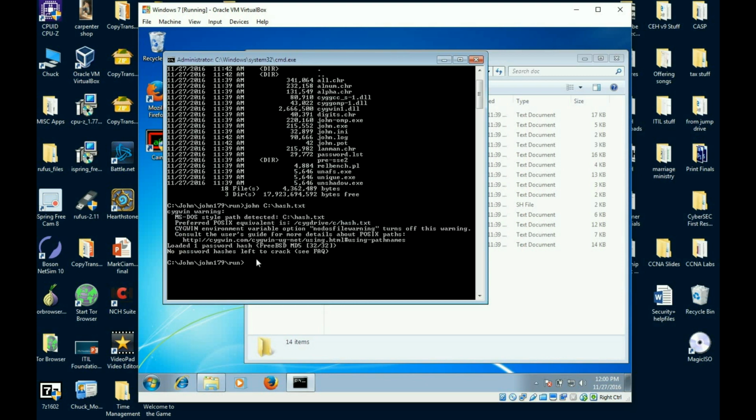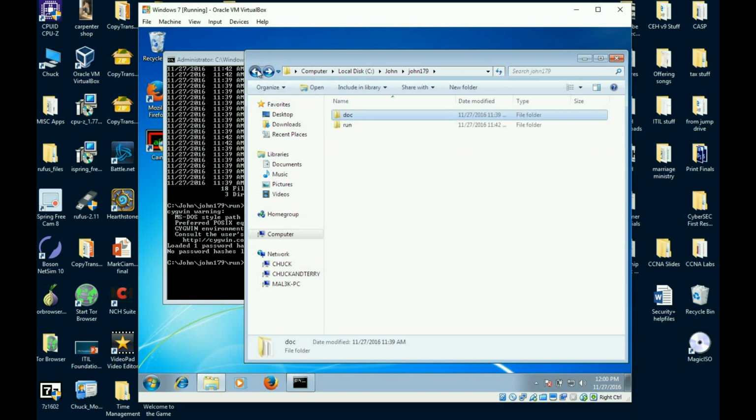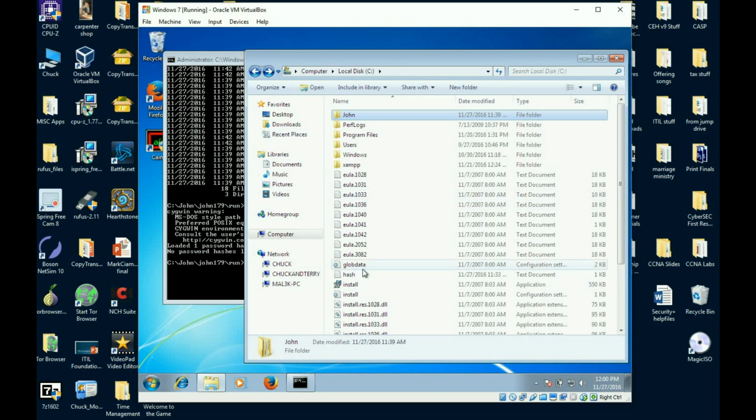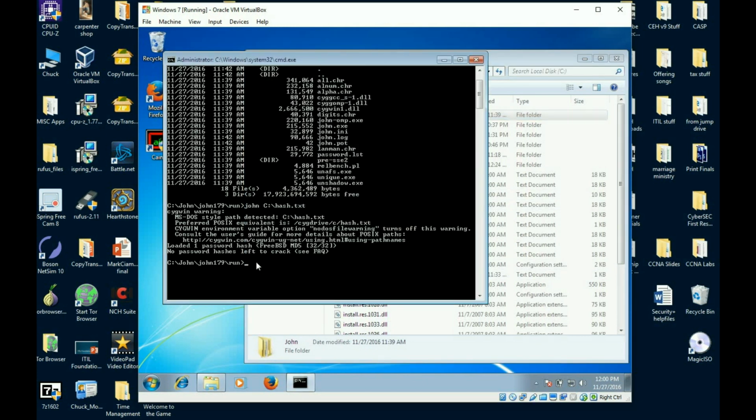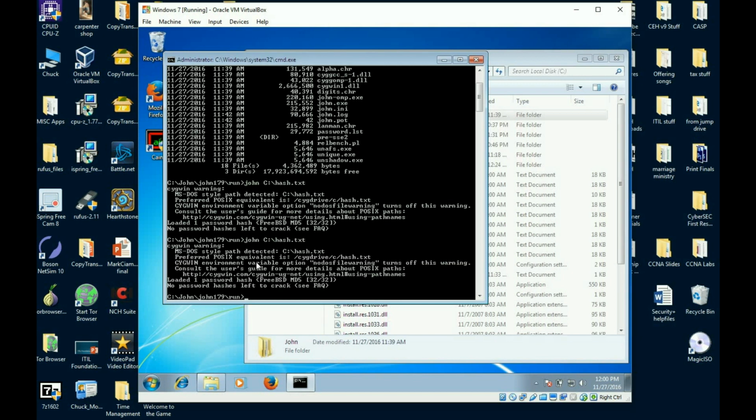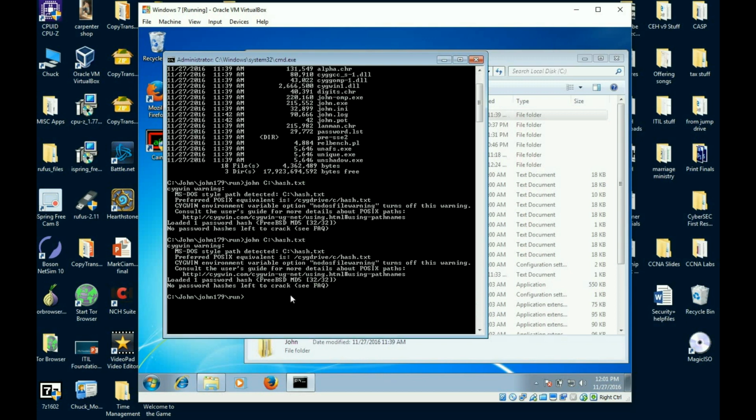Okay, let's see. Oh, maybe I didn't call it hash. Let me see what I called it. I did. It is on the local C. Let's try that again. John space C colon backslash hash dot TXT. Oh, that's what it wants to run. It just wants to run a typical different type of environment. And you know what? It's probably because I've already busted it, but that's okay. So let's take a look at something here.